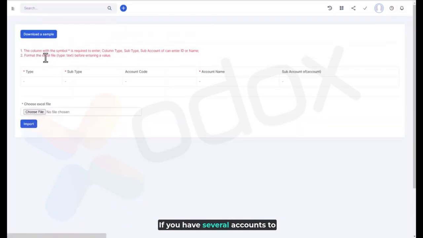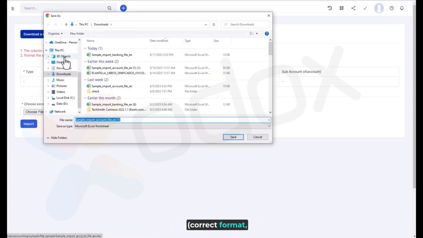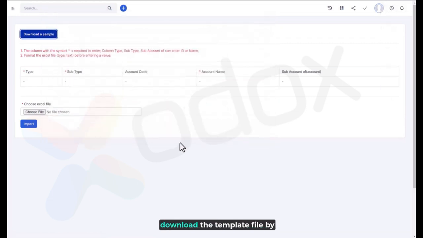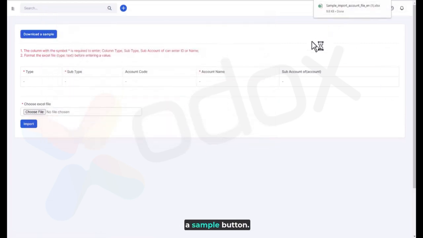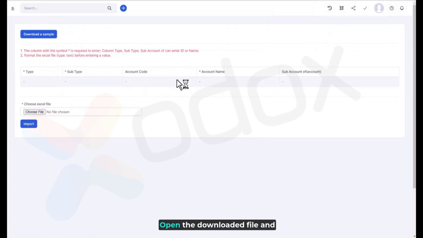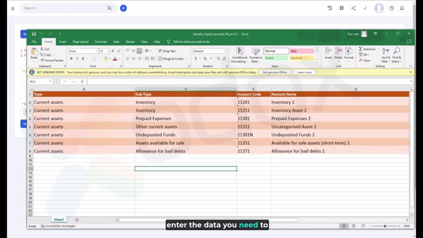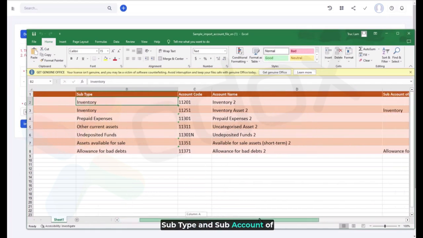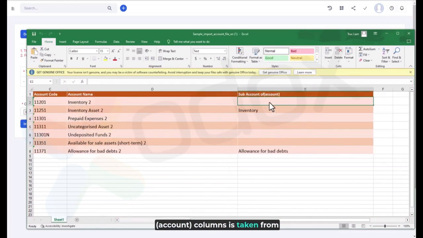If you have several accounts to add, you can use the Import Account function. To ensure a successful import with the correct format and full columns, you should download the template file by clicking the Download a Sample button. Open the downloaded file, enter the data you need to import, and save it. The data to be entered in the type, subtype, and subaccount of account columns is taken from the data available in the accounting module.